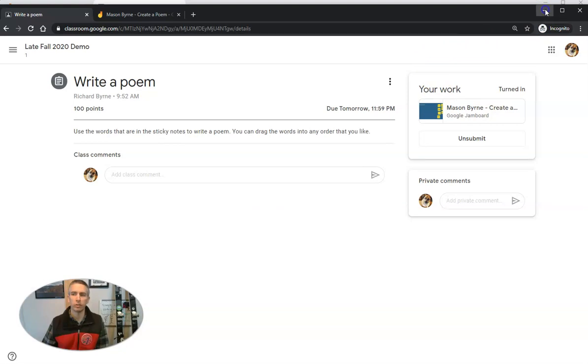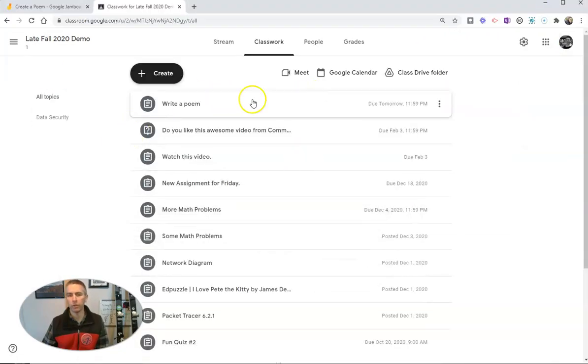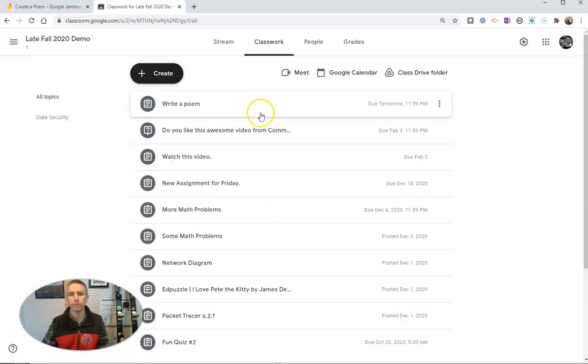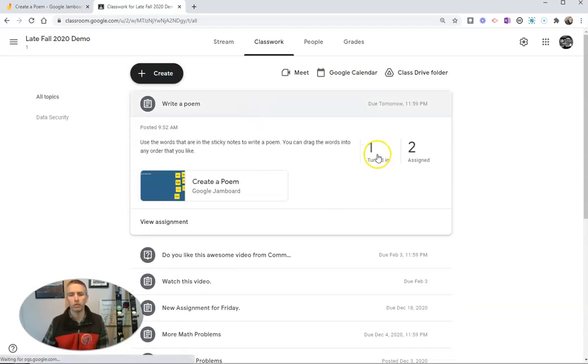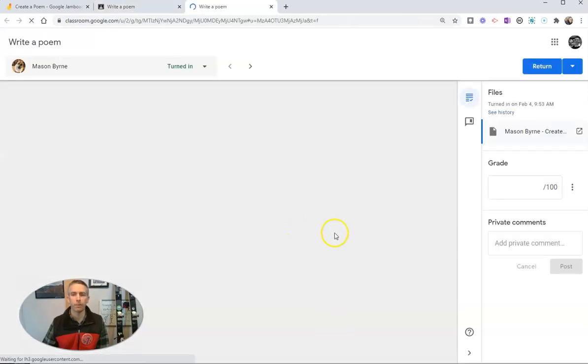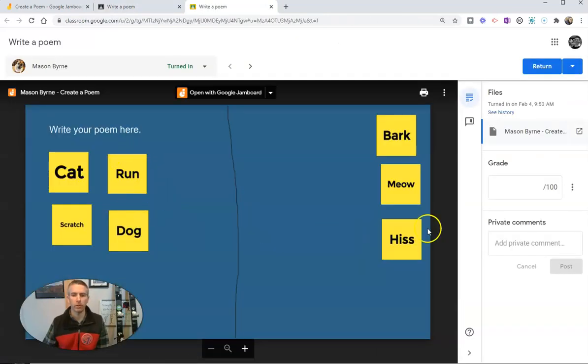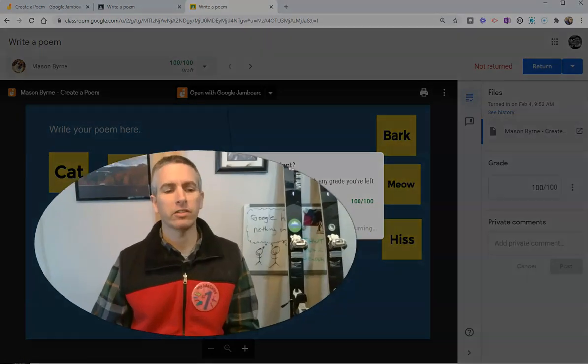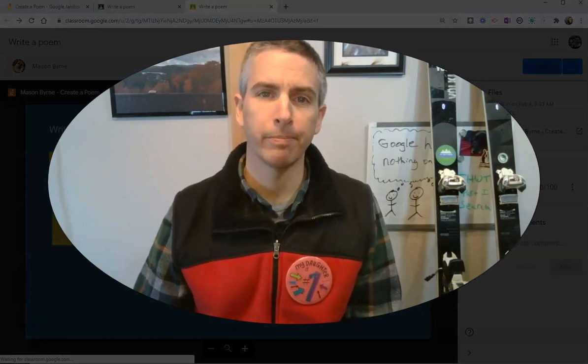So let's see how the teacher sees this when the student has turned in the work. So I'm going to refresh this. Write a poem. One student turned it in. I can look at Mason's work now, the student's work, see what they did, give them a grade, and return it to the student. So that's how you can create a magnetic poetry assignment by using Google Jamboard and Google Classroom together.